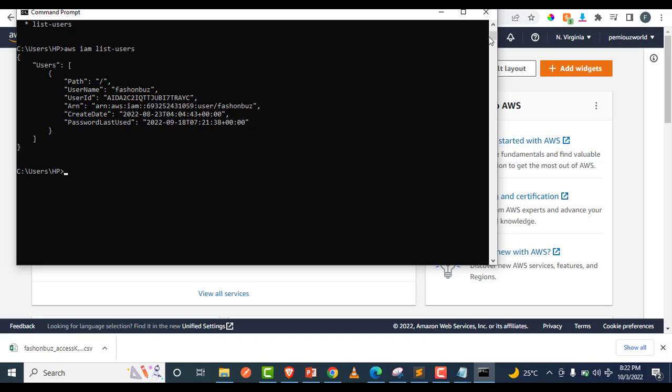Wow, you can see this has successfully shown us that fashion views is the user, and we have the user ID, the time it was created, the created date, and the password last used. Okay, you can see that we have successfully understood the concept of accessing an Amazon Web Services account using the CLI. So basically this is what you need to know. I will reiterate so that you understand what I've been saying so far.